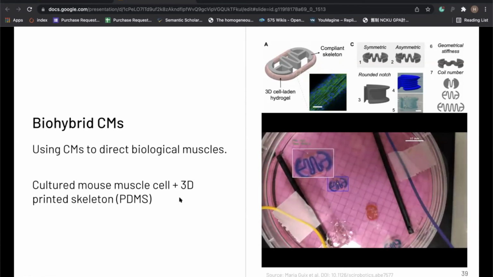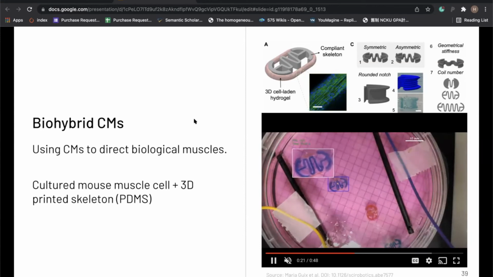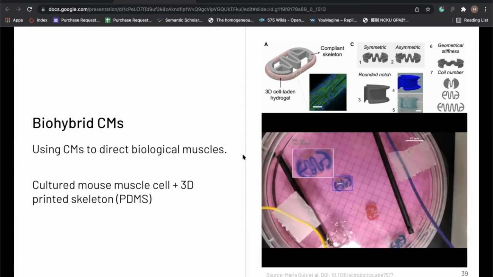And by the way, this method is a little bit different from the previous slide, because in the previous slide, we're harvesting living muscle tissues from a sea slug. But in this case, we're actually growing the muscle cells in a lab-controlled environment. So we're not sacrificing any animals using this. They call it the tissue engineering approach.